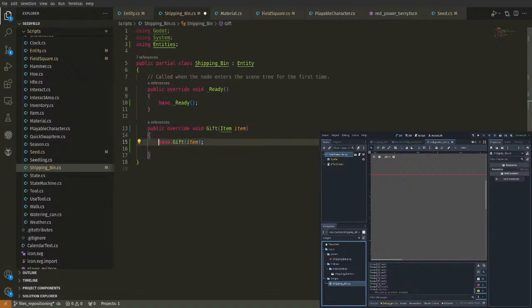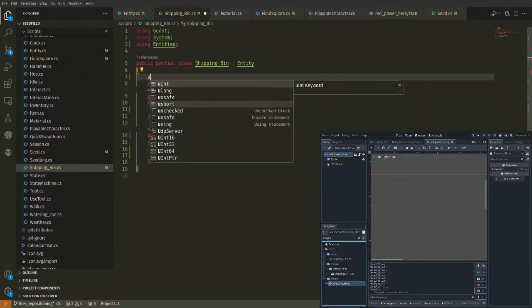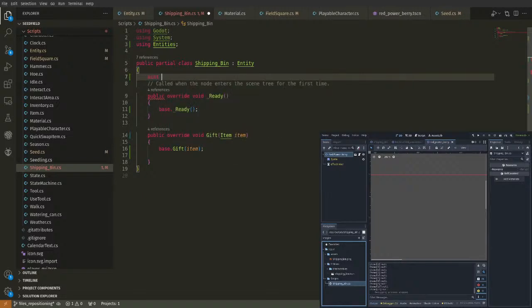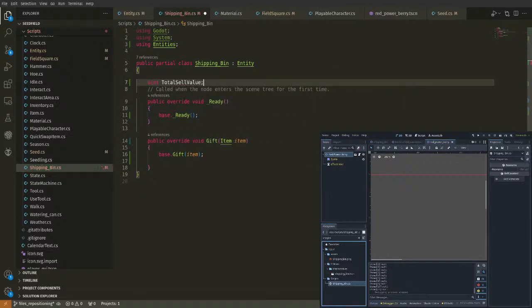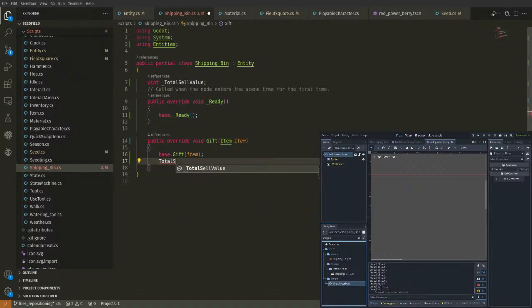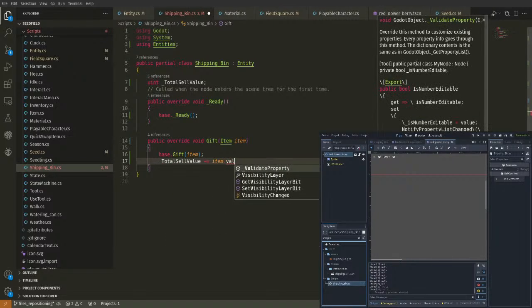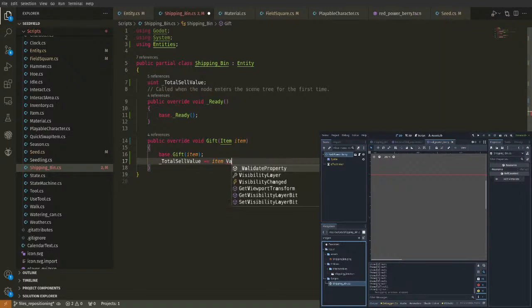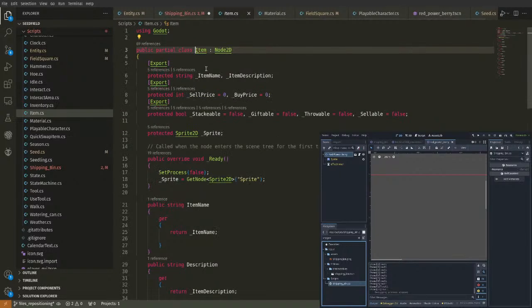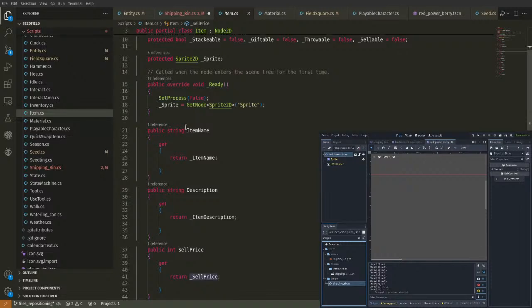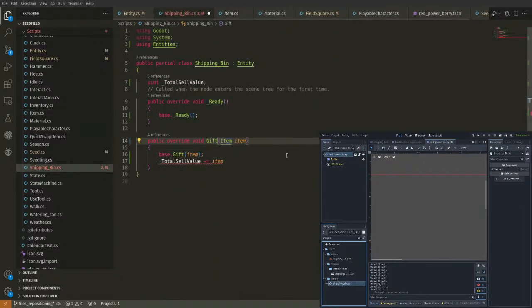I'm gonna do a uint total sell value. Total sell value plus equals item dot value, price. What do I call it? Item name, item description, sell price protected. Ooh. Item description, sell price. Oh, it's just sell price. Dot sell price.